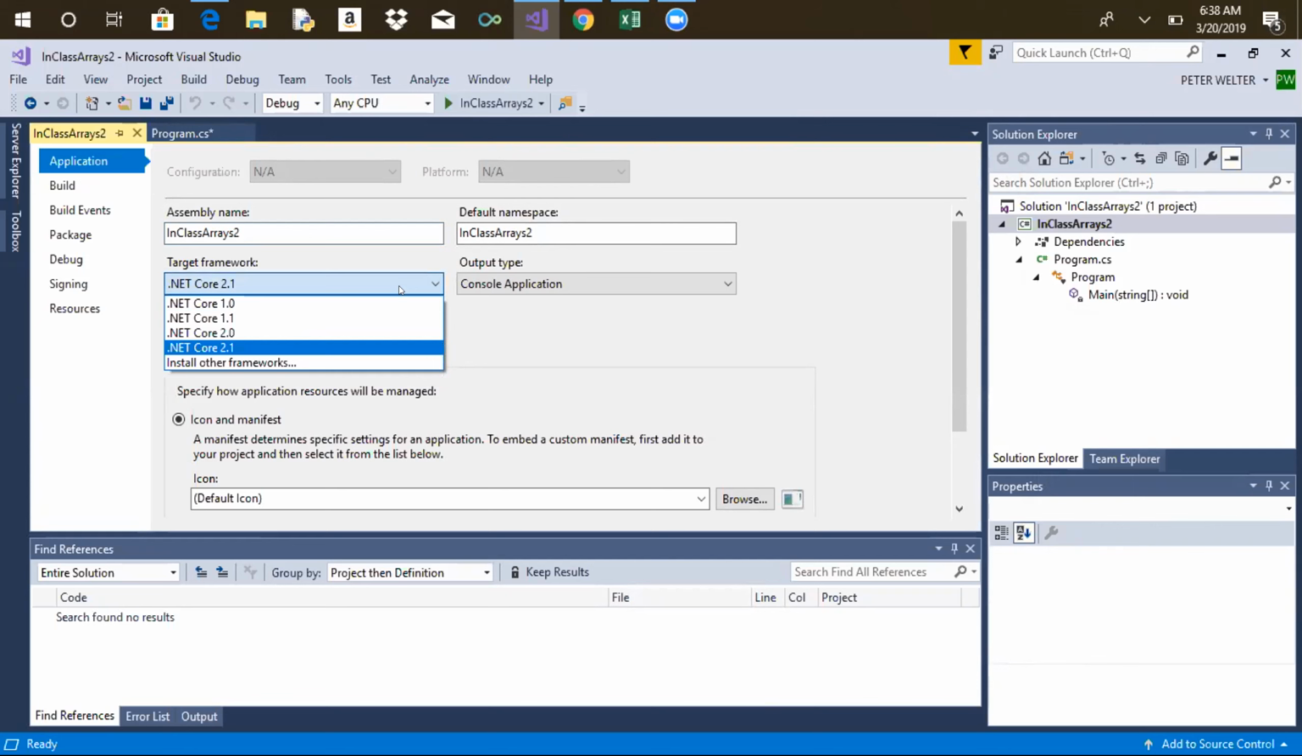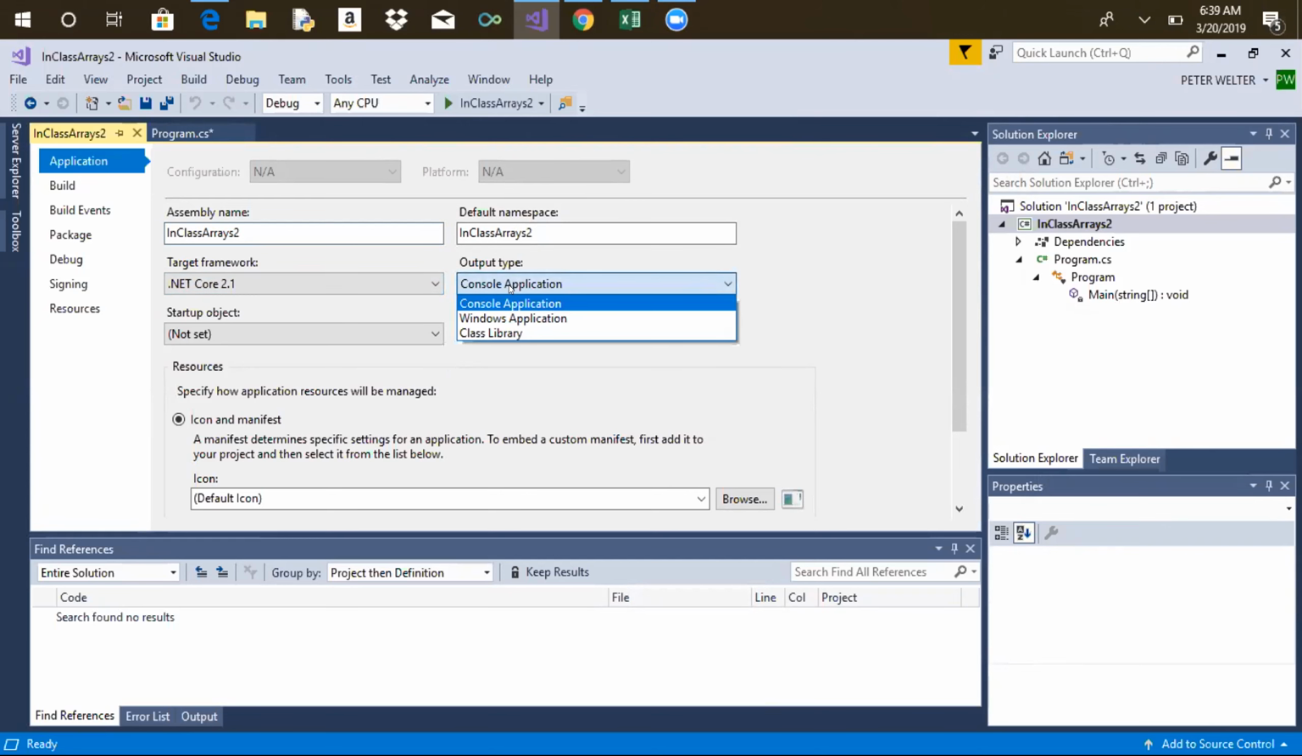For everybody else, we want to change our output type from console application. What are your options there? Windows application. So we go ahead and create a new one.